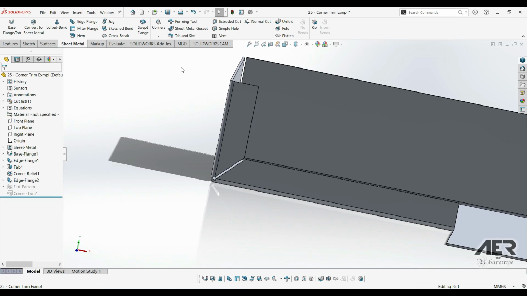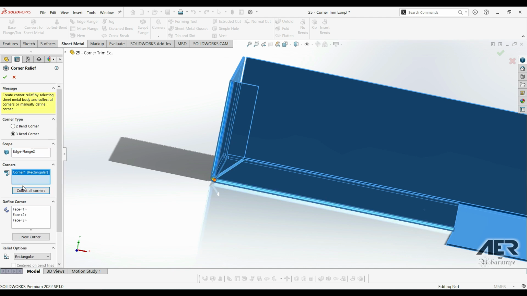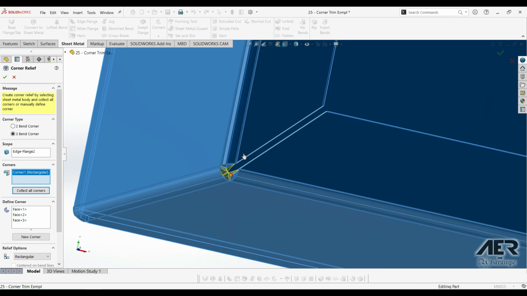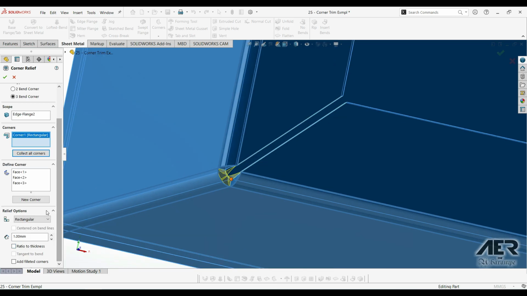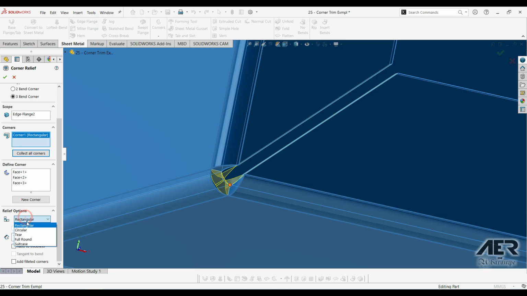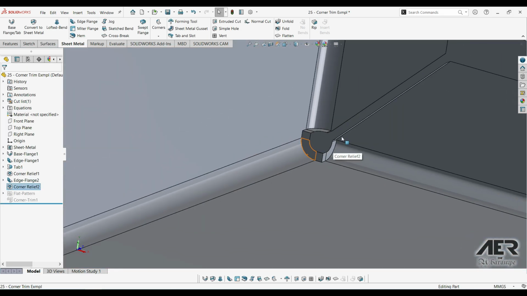So let's select the corner relief tool. This time we can choose 3-band corner. And if we press select all corners, it will automatically get that 3-band corner, and it's got all 3 of those faces there. Then we can just change the type of relief, the shape and the size and everything, and that will help us with that corner in the same way. Then we can press OK. And now we've cut away that corner relief there.